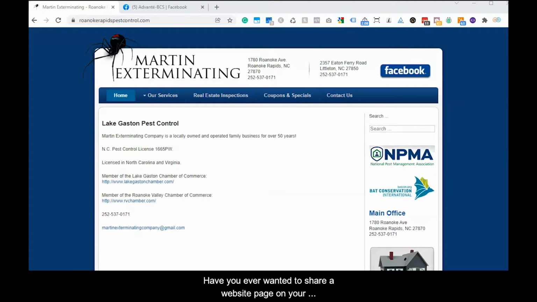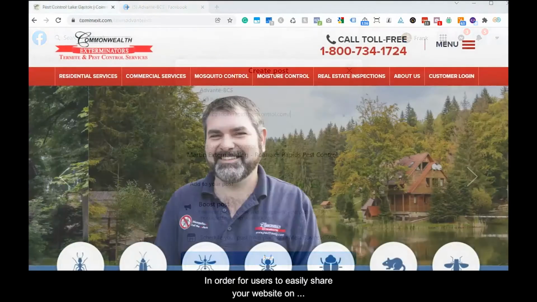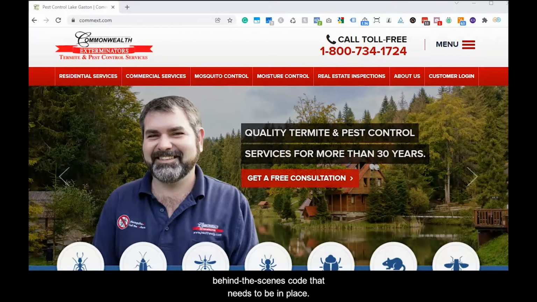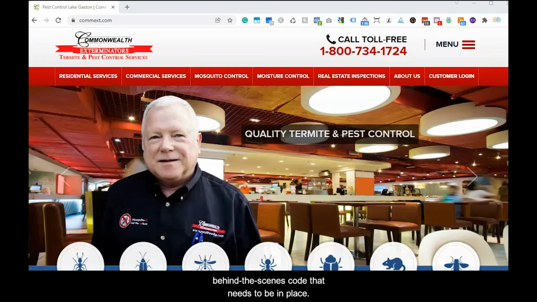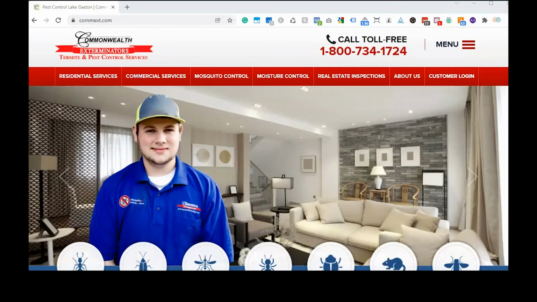Have you ever wanted to share a website page on your Facebook feed, but when you go to make that share, it just doesn't look good? There's no compelling image to draw other users' attention. In order for users to easily share your website on Facebook, there is some behind-the-scenes code that needs to be in place. This code is called OG tags.